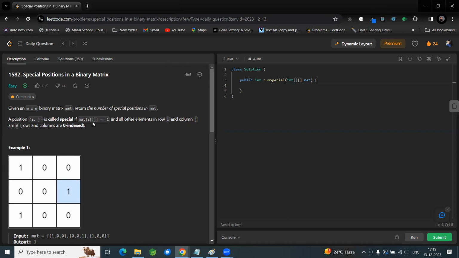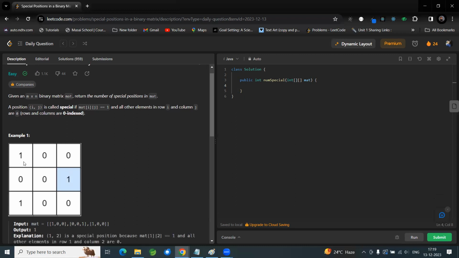In the brute force approach, we'll be iterating over this 2D array. For every position where we find a one, we will check the entire row and that entire column to make sure there is no other one. Then only will we count that position as a special position. We may need to create two separate functions, one to check the row where we found the one, and one to check the entire column, that there should be no other one.